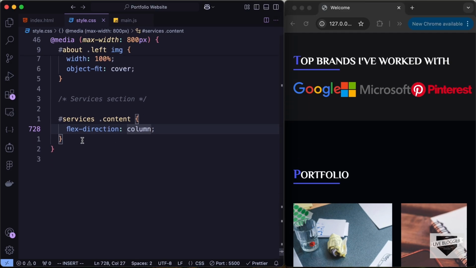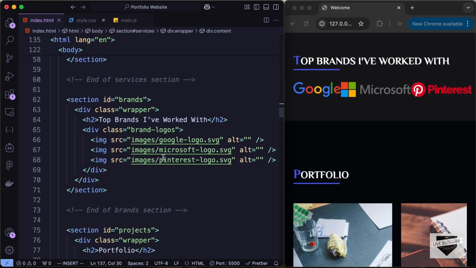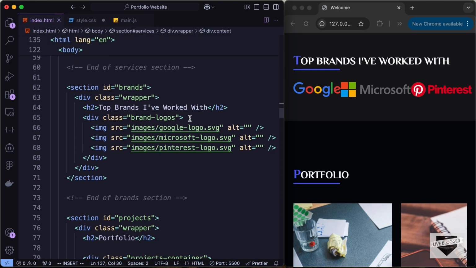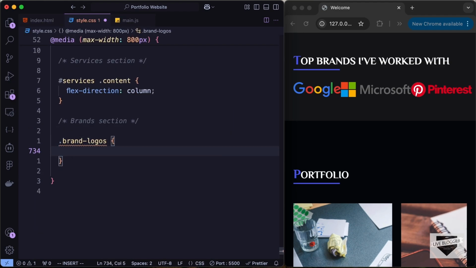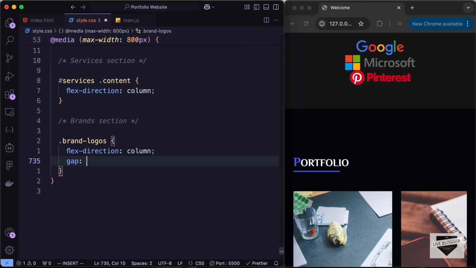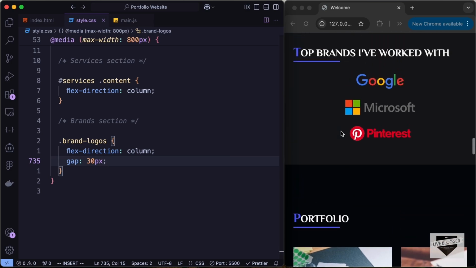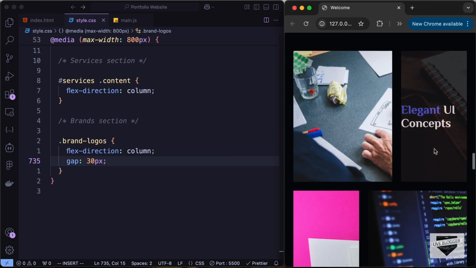So let's create a comment. Let's type brand section, and we will display all these logos one below the other. So here in the brand section we have this division with the class of brand logos. In that we have these img tags. So let's type brand logos, and here let's set the flex direction to column, and let's add a gap of 30 pixels, and this is how it looks. Right, next we have this project section where we have these different projects displayed over here.